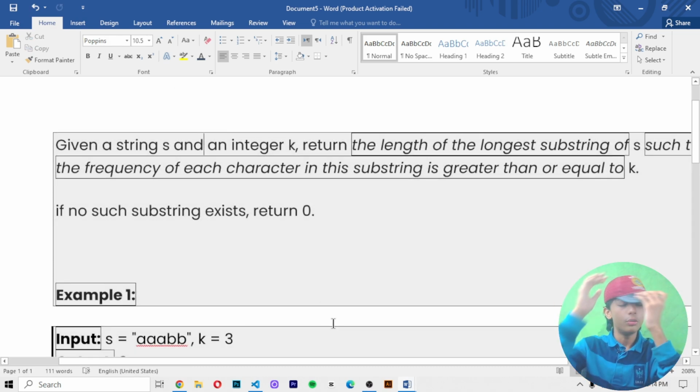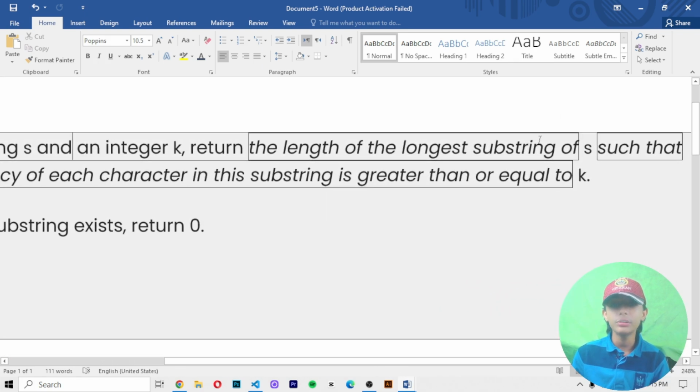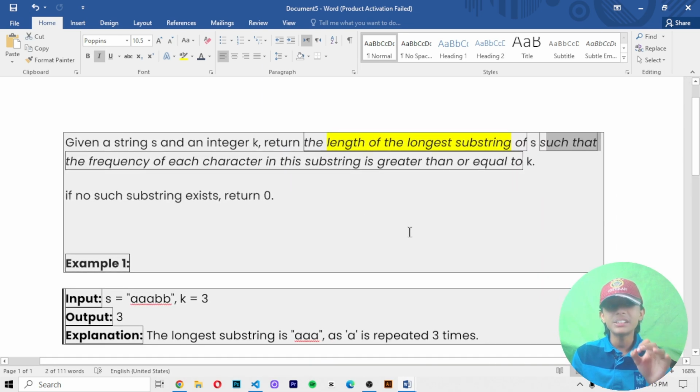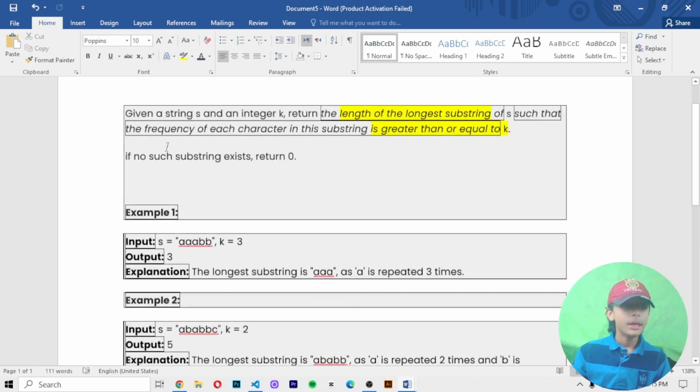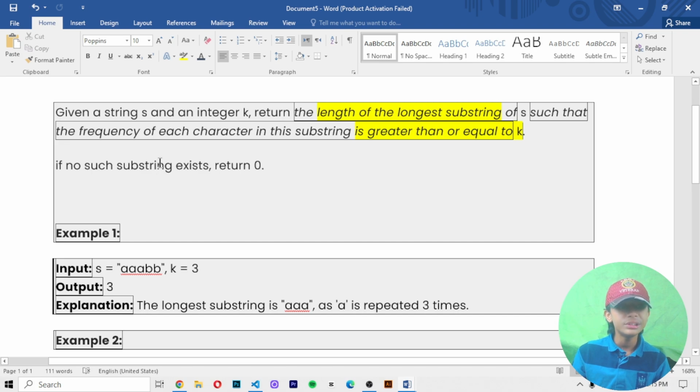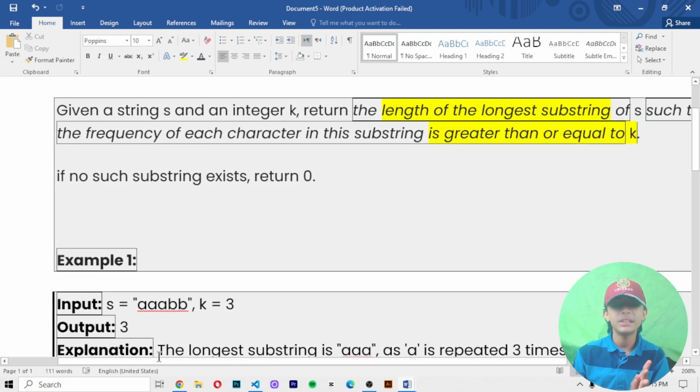First of all, I paste this question, then copy it, and increase the font to explain it clearly. Given a string s and an integer k, return the length of the longest substring of s such that the frequency of each character in this substring is greater than or equal to k. If no such substring exists, return 0.